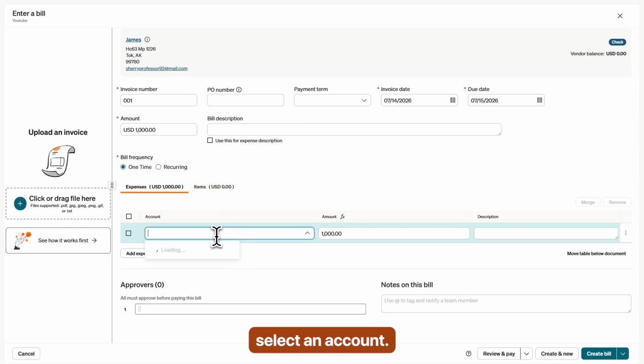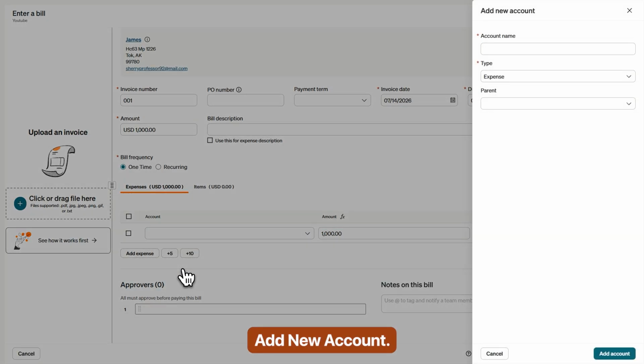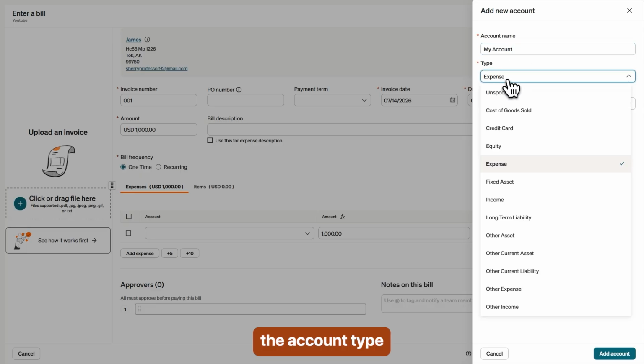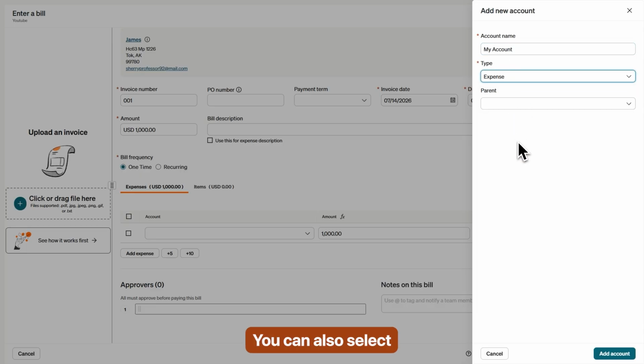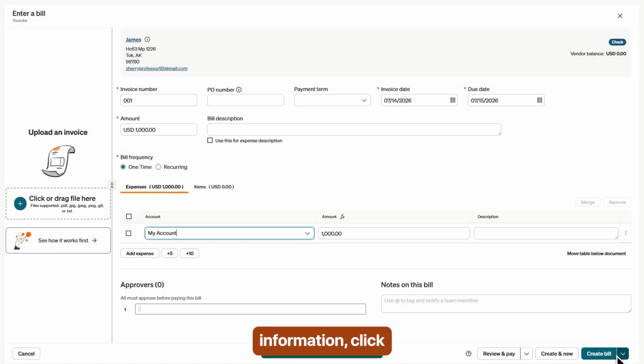Next, you'll need to select an account. If you don't have one yet, click Add Account, then select Add New Account. A window will pop up where you can enter your account name and choose the account type. If needed, you can also select a parent account. Once you've filled in the required information, click Add Account and your new account will be created.